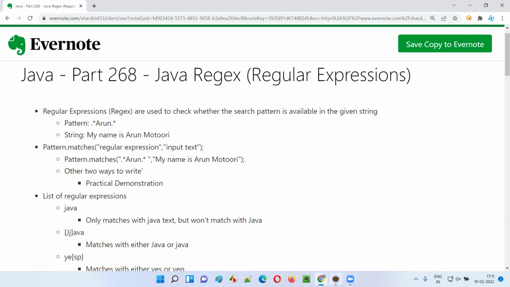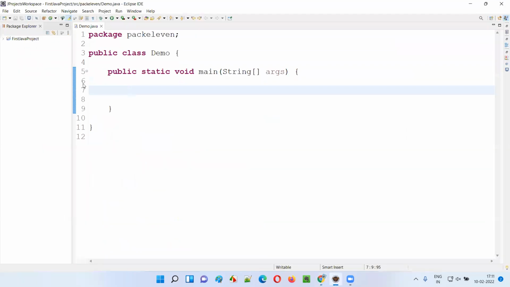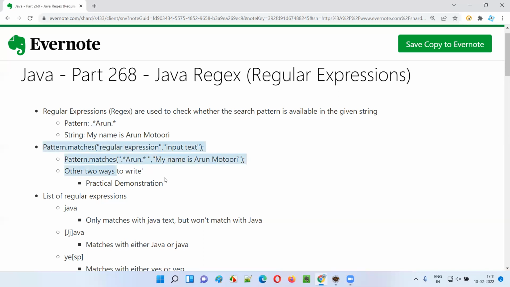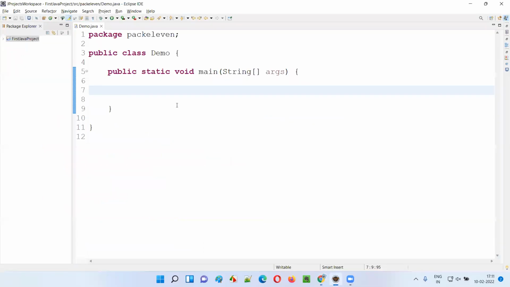Let me open this Eclipse IDE where I have this sample project, which is a Java project, and it has a sample class. Inside that we have the main method. Here I am going to write the code for this pattern matching, in Java, for using regular expressions. So guys, first I need to write Pattern here. I just need to type Pattern.